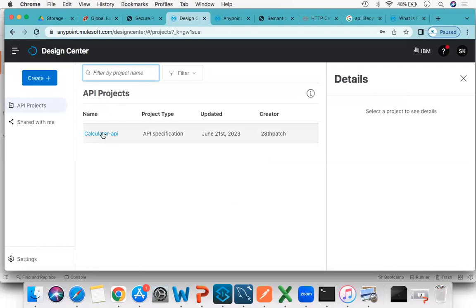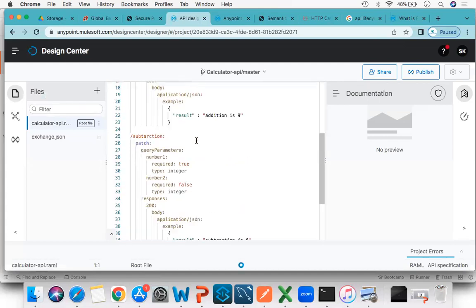You can open that API and see how they constructed it. Based on this, you just take it as a reference, and you can start creating your own API like this.